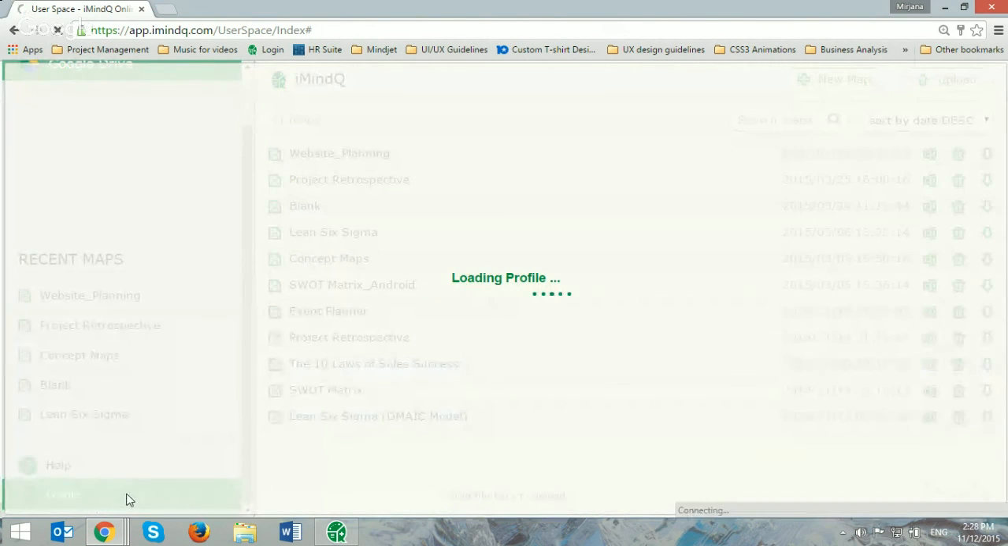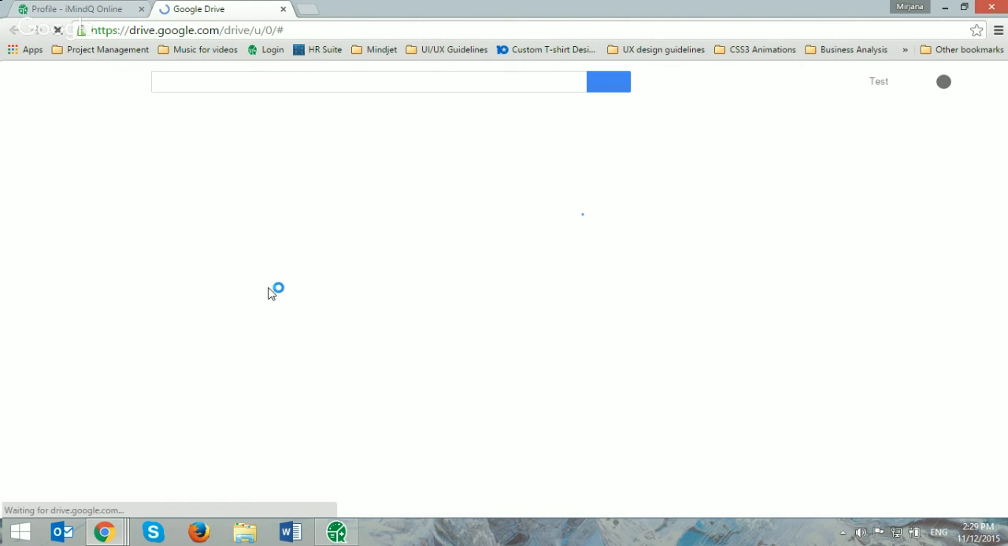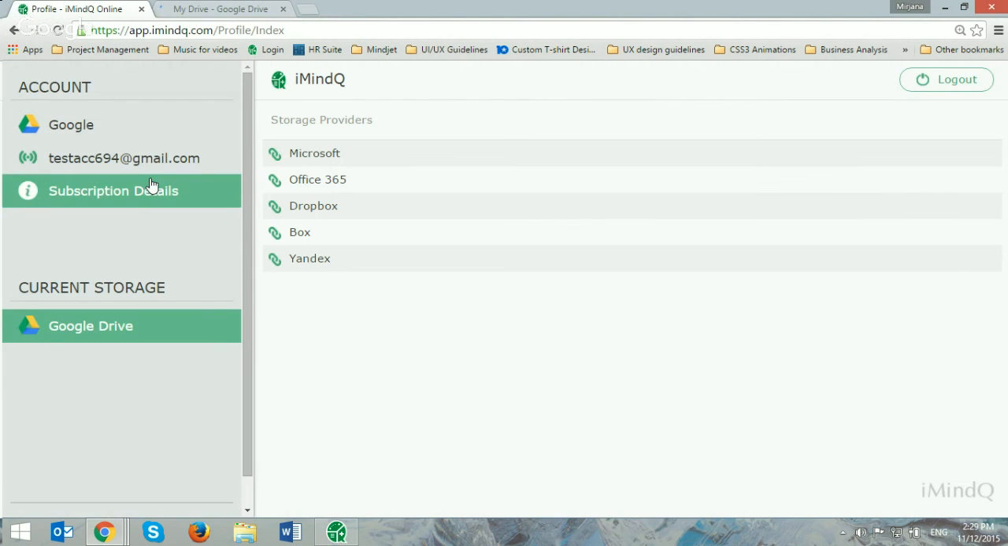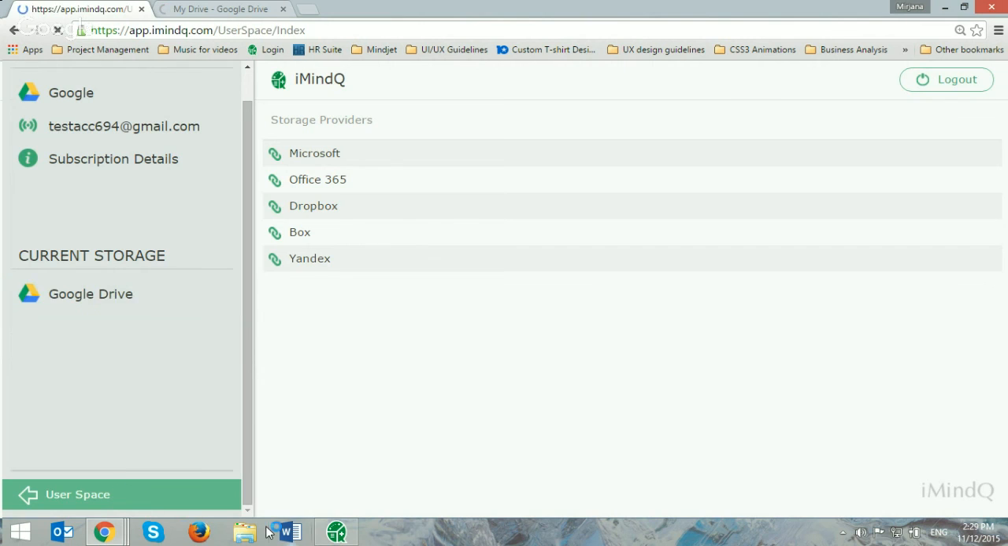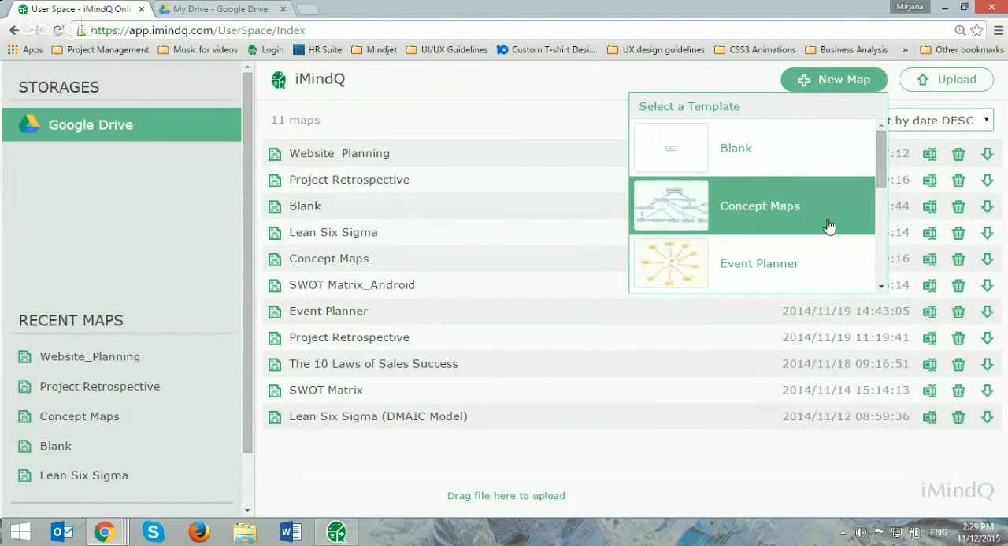I guess I have to sign out. Okay. And go back to Google Drive. Or we'll go back to the user space and open the blank map here.